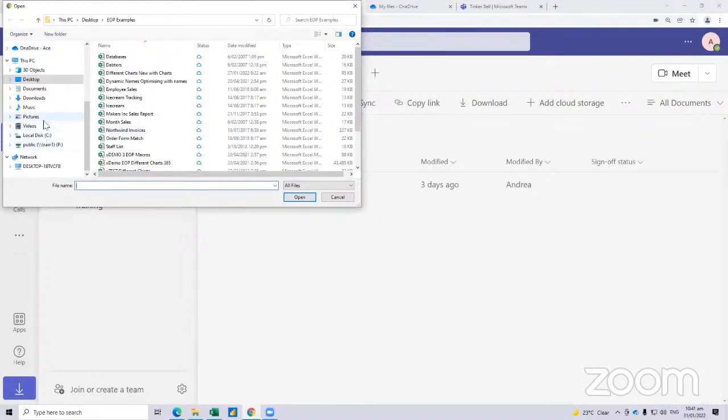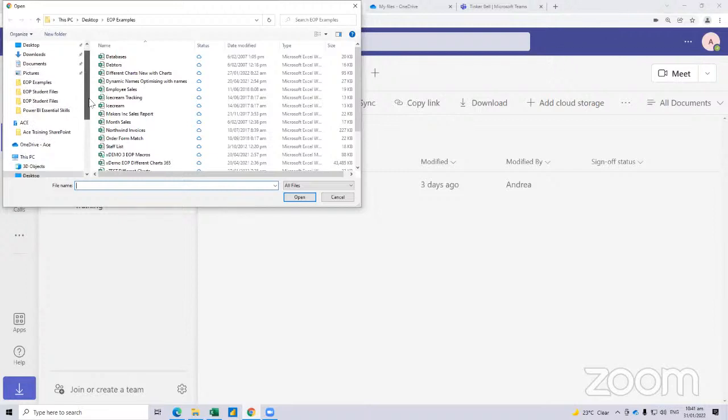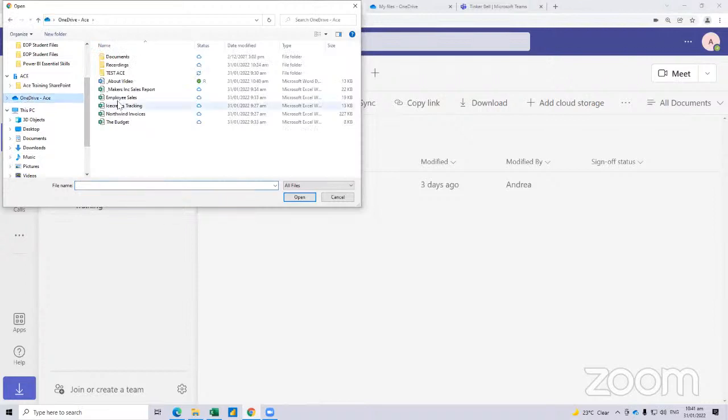I'm going to find it in here again. Where's it hiding from me? Where's my OneDrive? Sorry, it's disappeared on me. Here it is, OneDrive Ace. And inside of here, here are my files that I could share from here.